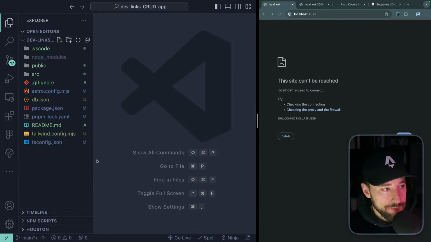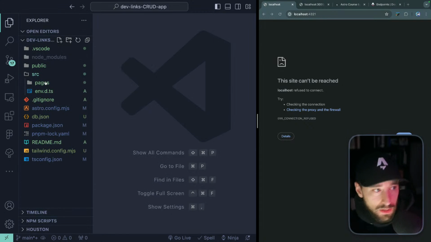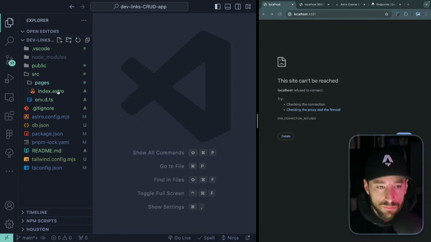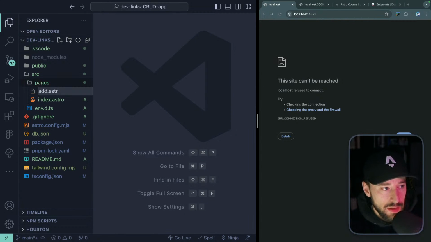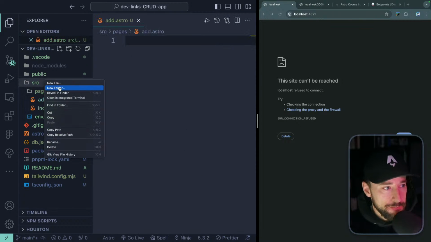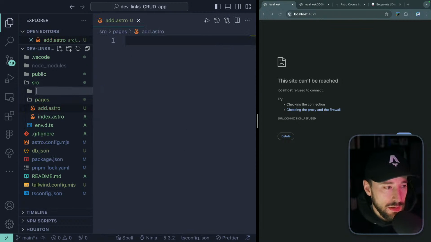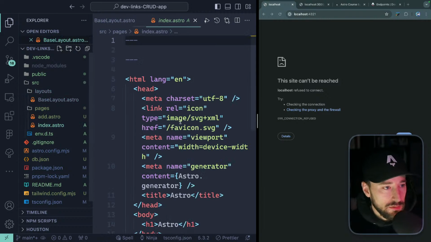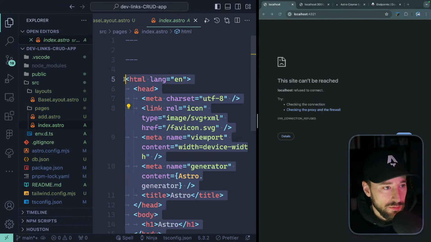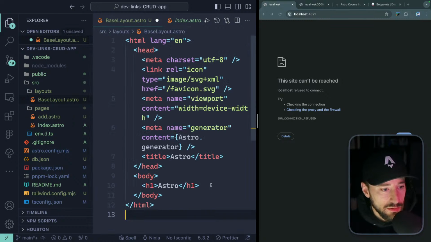All right, let's come over this way. And what I want to start with is to get some kind of form so we can add stuff. So I'm going to go ahead and add a new page called add.astro. And I also want to add a layouts folder just so we can have some consistent layouts. So we'll say base layout.astro. And then I'm going to come over here and grab this and drop it in here.